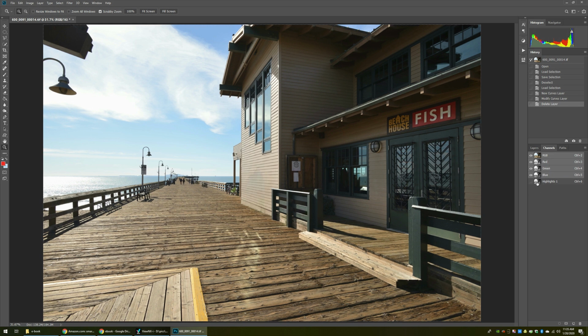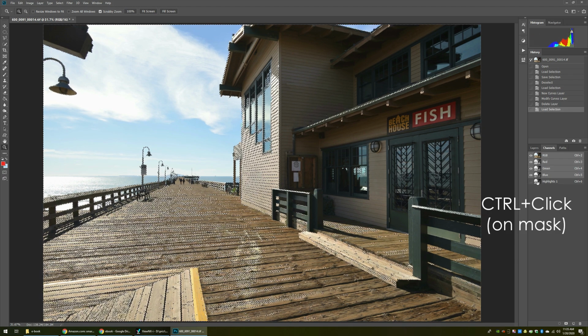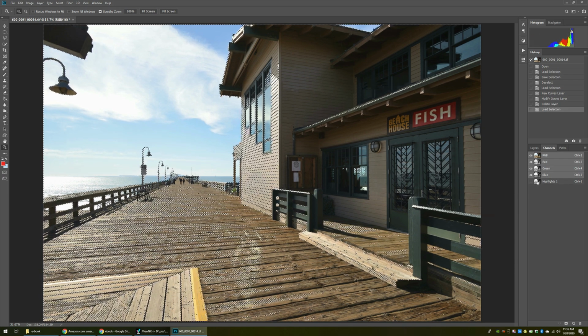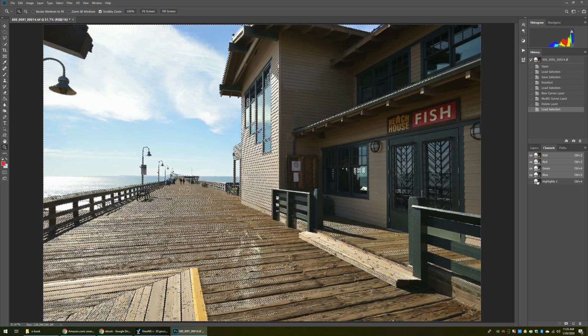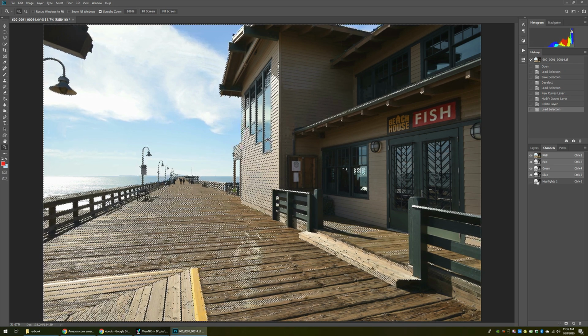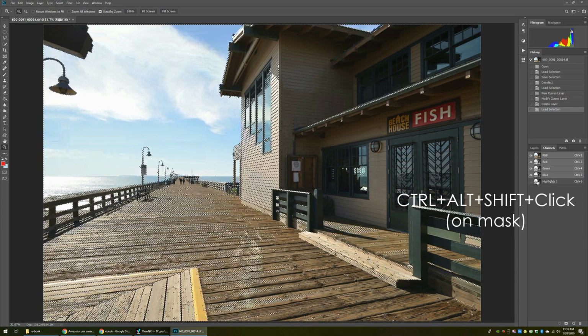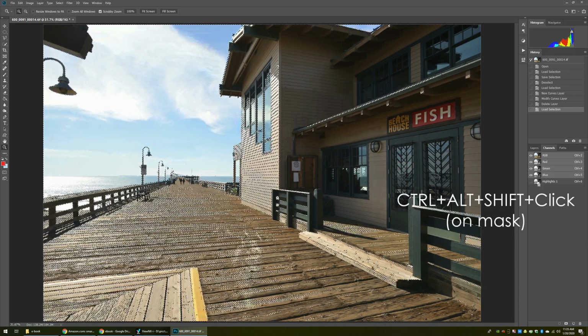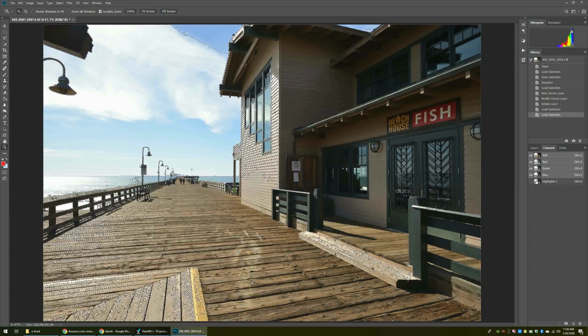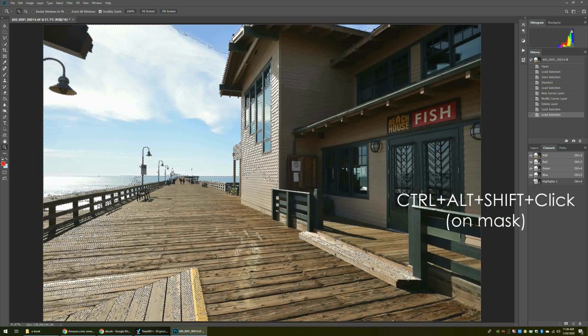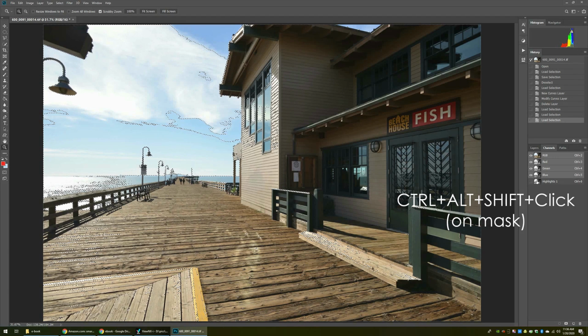The first thing is to Control click on that highlights mask. So now we've got, once again, our 50% highlights selected. To refine this now, you do Control Alt Shift click. So once again, that's Control Alt Shift click, and you click in that mask, and you can see about half of those highlights went away. There's a lot fewer marching ants. We'll do that again, Control-Alt-Shift-Click, and it refines it even more.